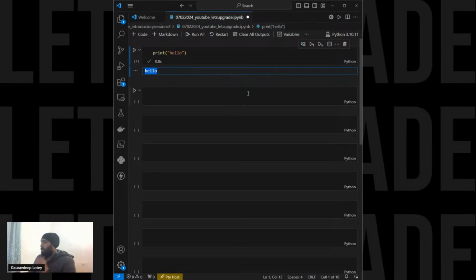Now, with that being said, let us look at how printing works. So, rather than just printing a single line, we can print multiple lines also, right?